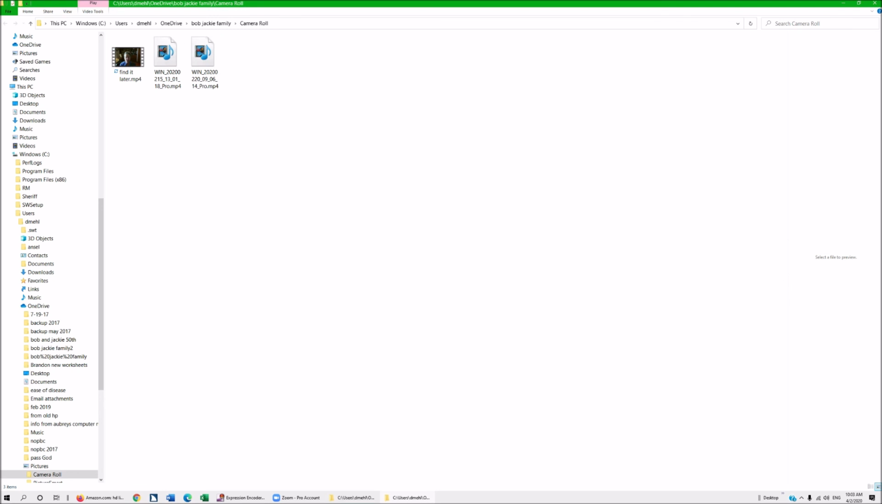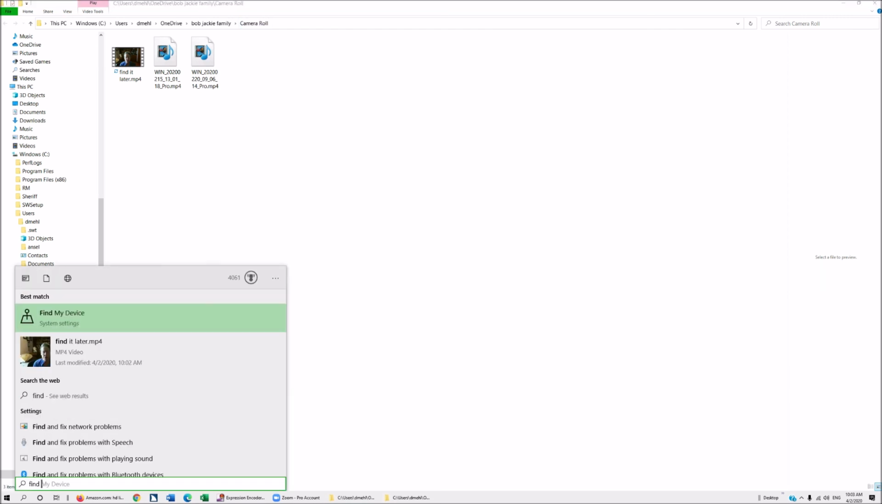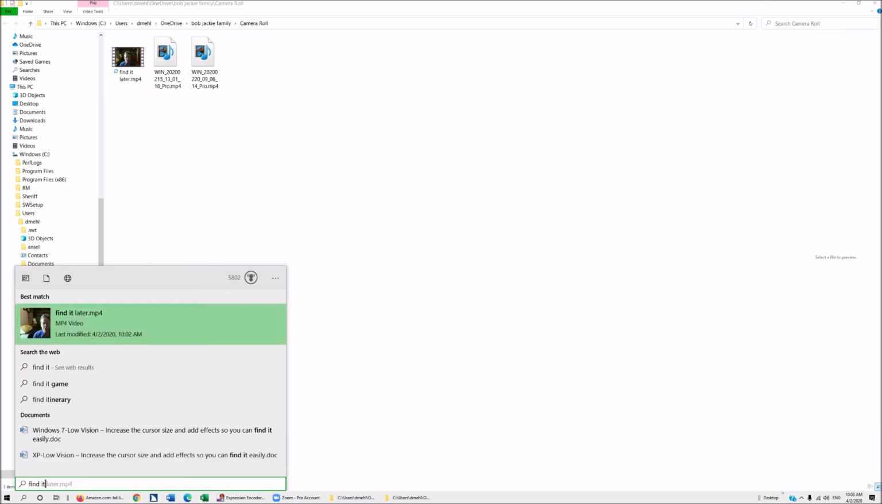Because remember, your Windows key is a search to the world. So even if you don't remember the path name, PC, Windows, users, D, OneDrive, Bob and Jackie family, camera roll. Oh my gosh, that's a lot to remember. You can just hit your Windows key and type in find it. Oh, there it is. Find it later. Remember, your Windows key is a search to the world.